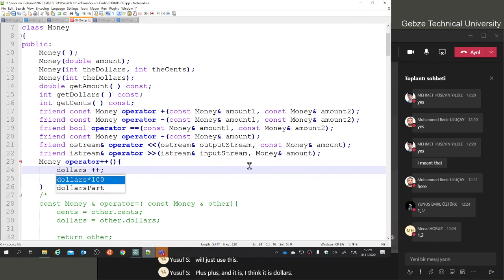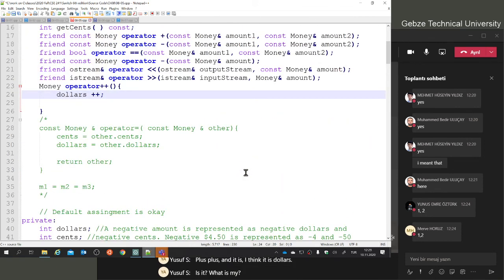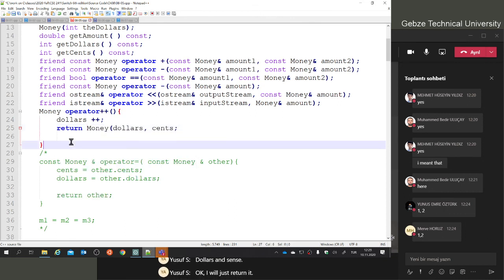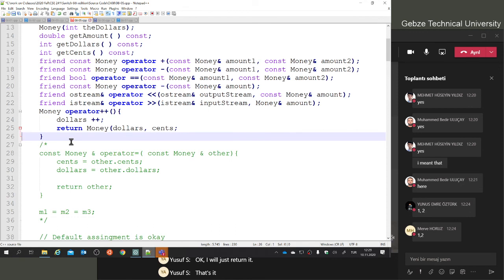Is it? Yeah, dollars plus, and I will return a new money object, dollars and cents. Okay, I will just return it. That's it. This is my prefix increment.